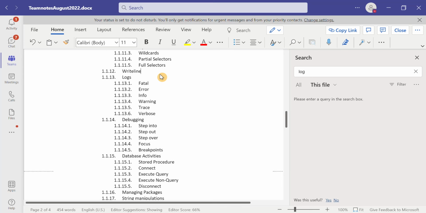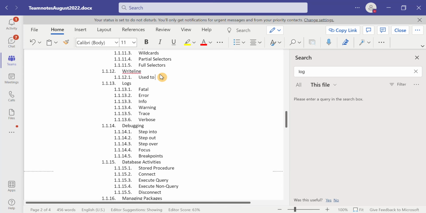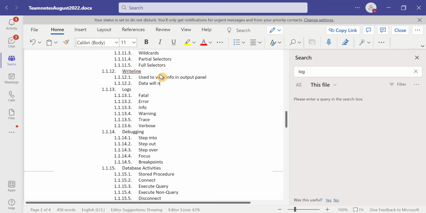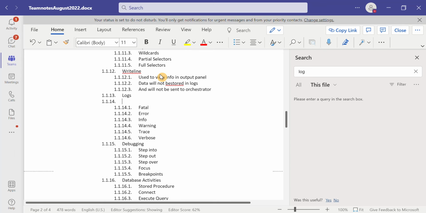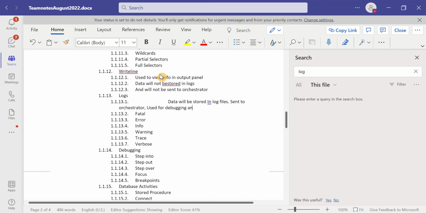So logs. There is also one more activity, I'll just add one more activity here: write line. This is used to view info in the output panel. Data will not be stored in logs and will not be sent to Orchestrator. Logs is on a different condition. Data will be stored in log files, and data also will be sent to Orchestrator, used for debugging and error handling.